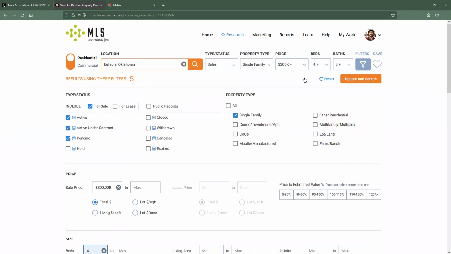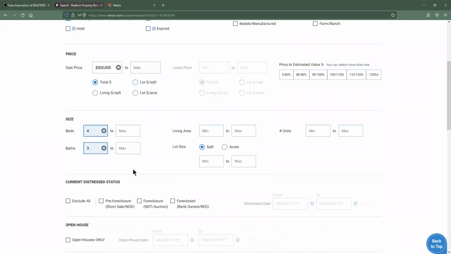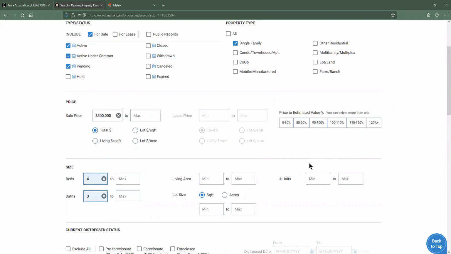So we see that whenever we click on that filters button, the type and status is now its own section. Same thing with property type, same thing with price, and of course, bedrooms and bathrooms as well. But we're also getting some additional options. So we have a price to estimated value.